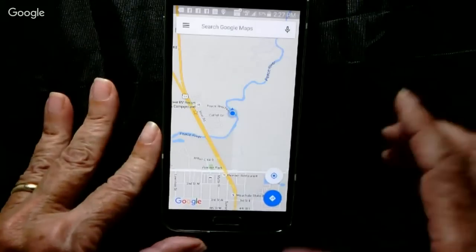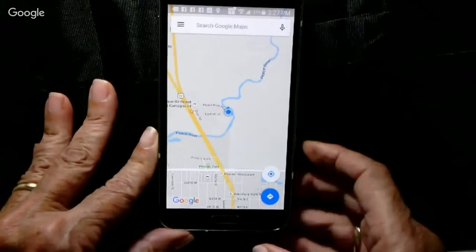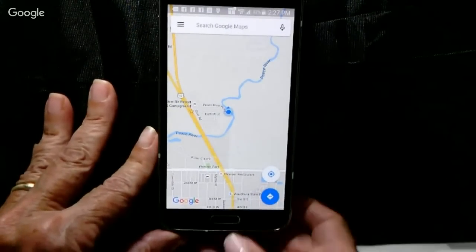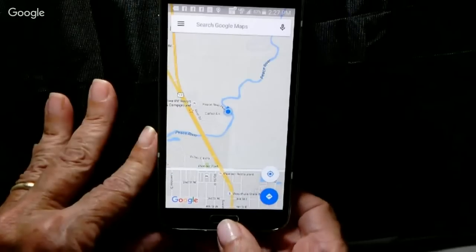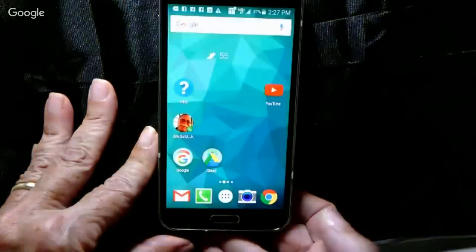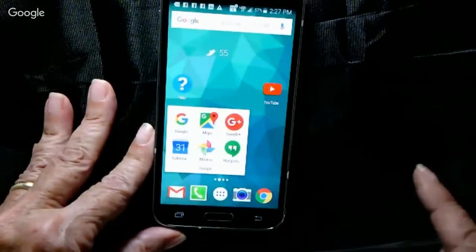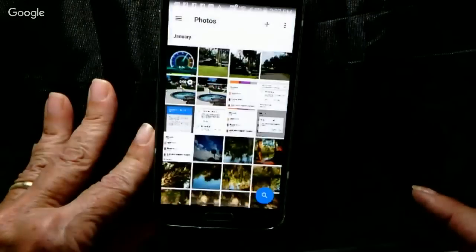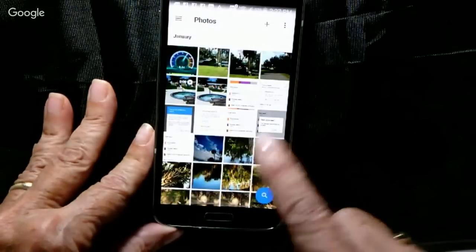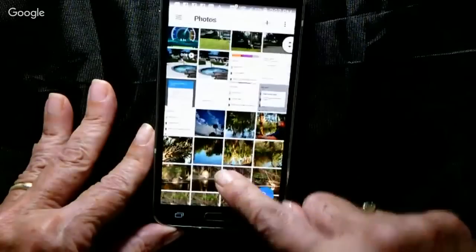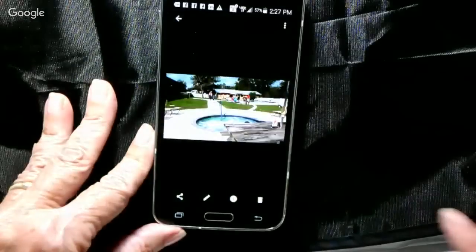And now what about doing the same types of things with photos? I tap the home button and my photos is in that same folder. I can tap on a picture, any picture.